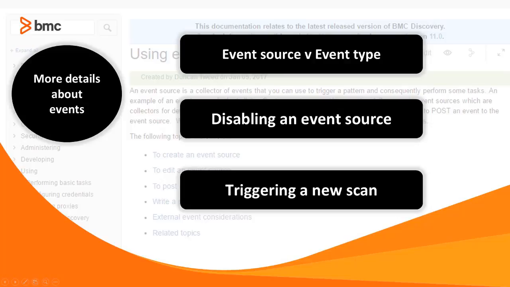Now, the final thing on here is really something not to do. If you knew that something had changed in your environment, you might think that what you really want to do is to trigger a scan, trigger BMC Discovery to scan maybe the server that's changed, or a whole range of addresses that you know have servers that have changed. Well, probably, in fact almost definitely, events are not the feature that you want to use to accomplish that.